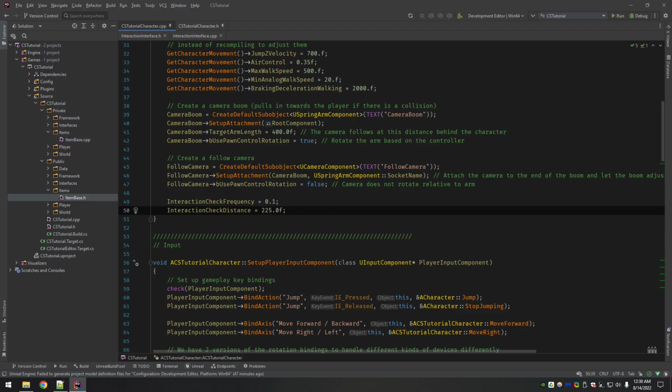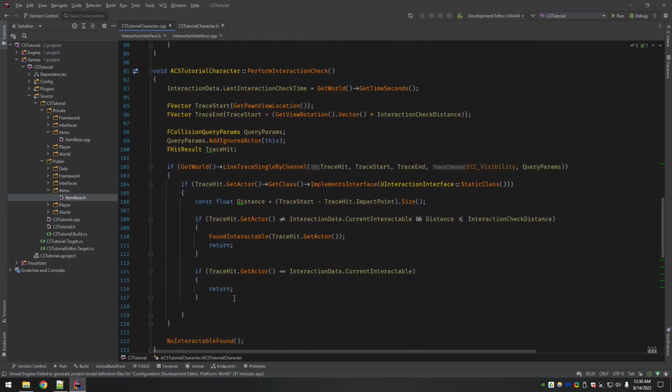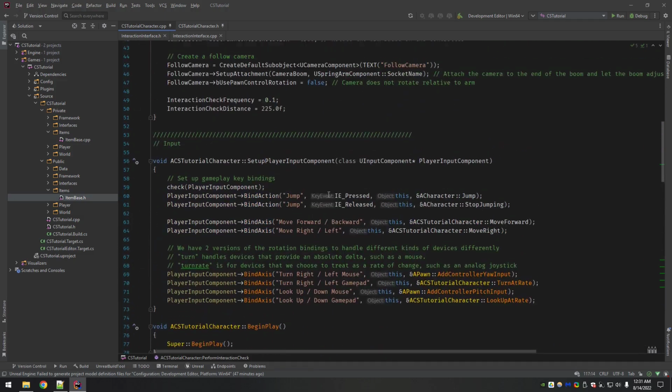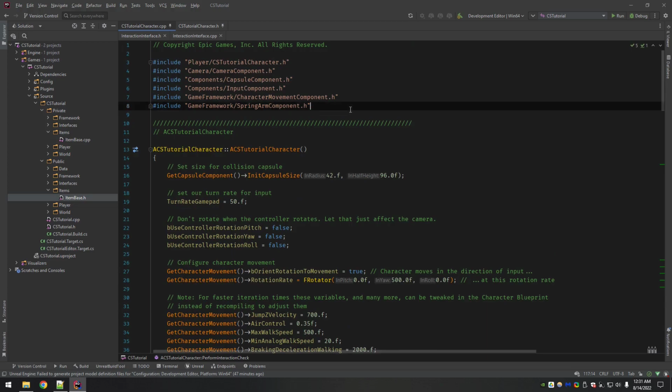Let's see, is there anything else I need? I think that's good. So now what we're going to do, I said we're going to visualize this line trace. So how are we going to do that? There is an include you can use.